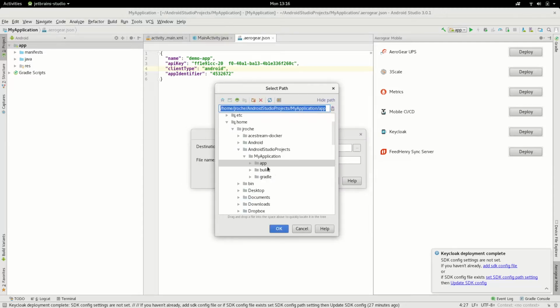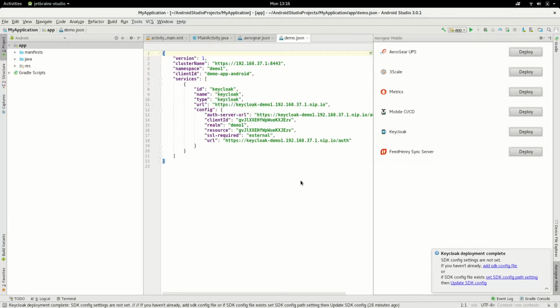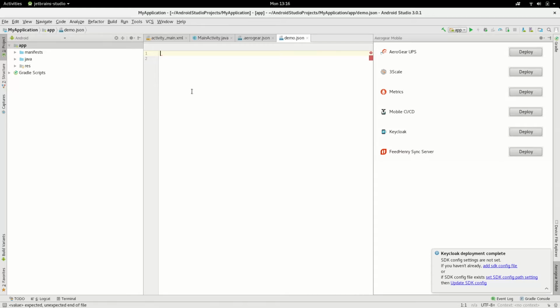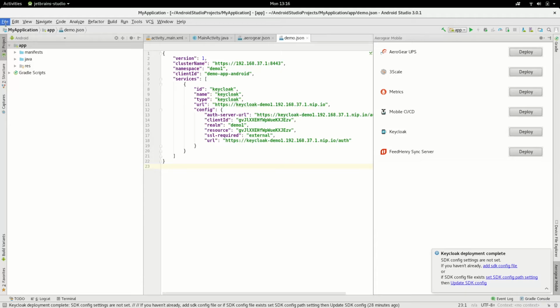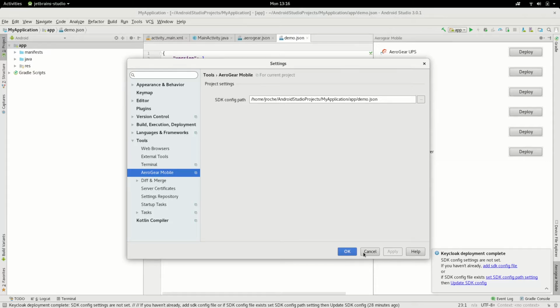So let's set our destination folder and create our file. So this will create our SDK config file and add our SDK config to the file. Cool. Once this is done, we can then just straight update our config with one click. Cool. And our setting is now set.